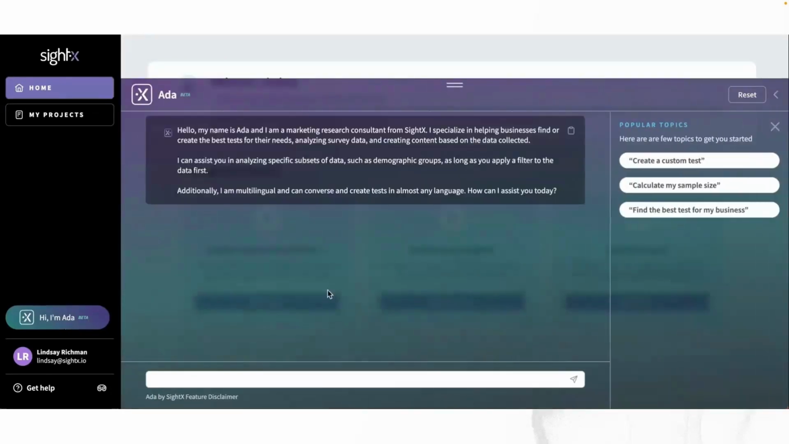So the first example, when we're starting out: whenever you open Ada, you'll get this welcome message, and she'll give you a little bit of information about what she can do. This is really what we're going to discuss in this webinar. She's very good at creating the best test for you and analyzing your data. If you want to create a custom test, you can click on the button under the popular topics that says create a custom test, or you could write something similar in the text box that you see below in white. Either way is a perfectly valid way to do it.